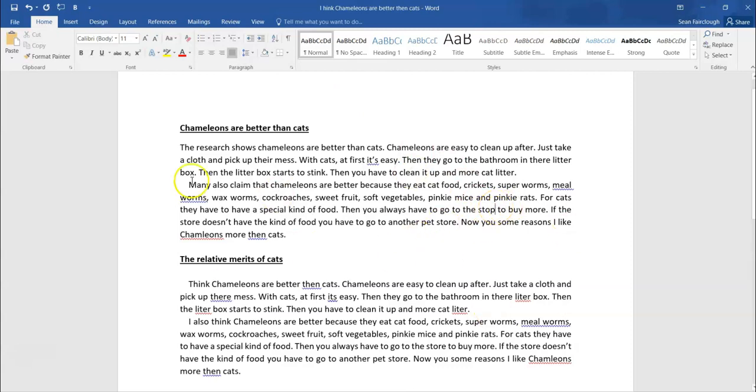We're not in America. If the shop doesn't have the kind of food, you have to go to another pet store. Pet shop.